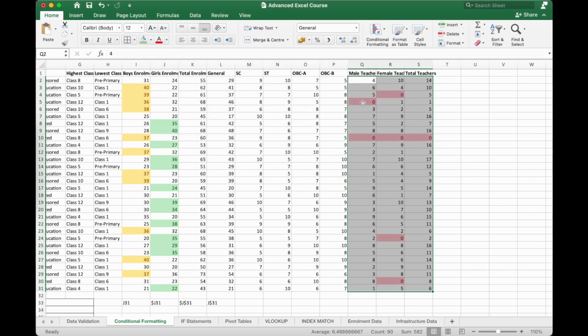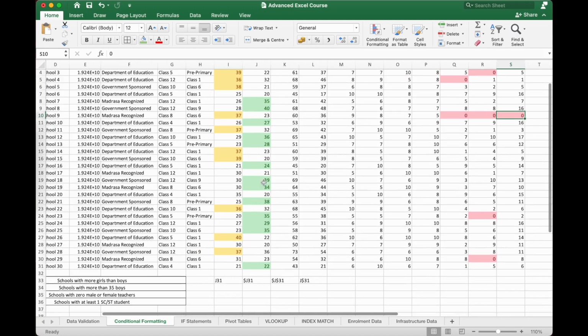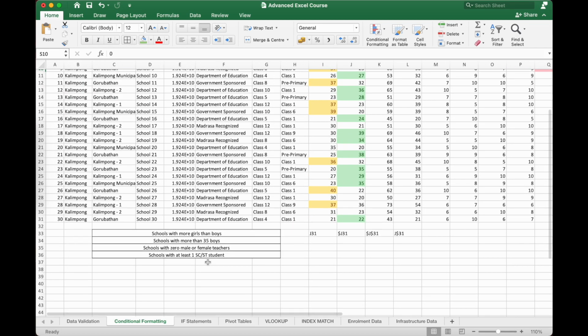So this school has no male teachers, this school has no female teachers, this and this as well. But this school has no male, no female, so there's just no teacher in this school at all, right? We have been able to simply identify this school so quickly just by using conditional formatting. And we could do the same thing. This time we're looking at schools with at least one SC or ST student.